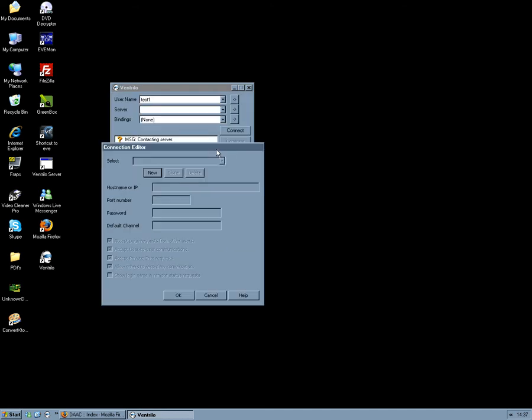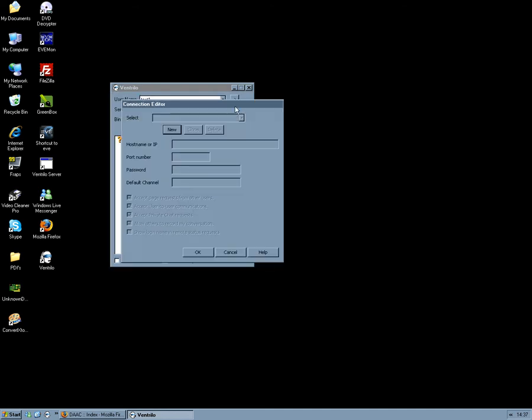Now we need to set up the server information. This is a separate button, the actual server information. First of all, we need to identify what server you're connecting to, so we just create a name. This can be anything, but so you know that it's the DAAC server you're connecting to, best to put DAAC, and click OK.